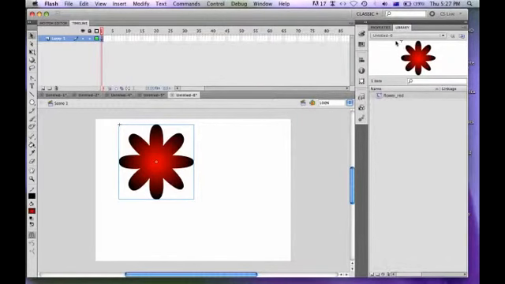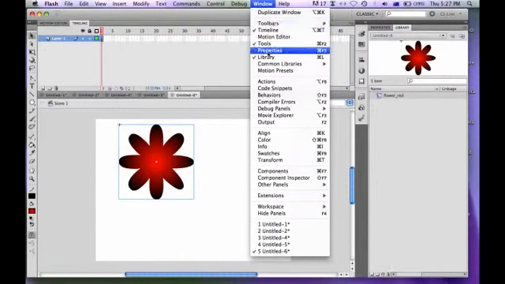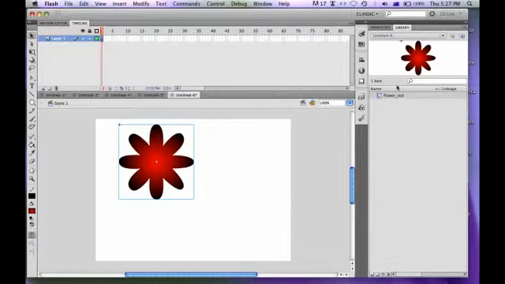Now when you look at your library, okay, if you can't see your library, just go to Window, Library, and make sure that it's checked or ticked, or you can press Control L and be able to see the library. And you can see that here we have one movie clip. Now this movie clip, we can go inside this one by double clicking on it. Okay, just double click on it, and you can see that we are inside the movie clip flower red.